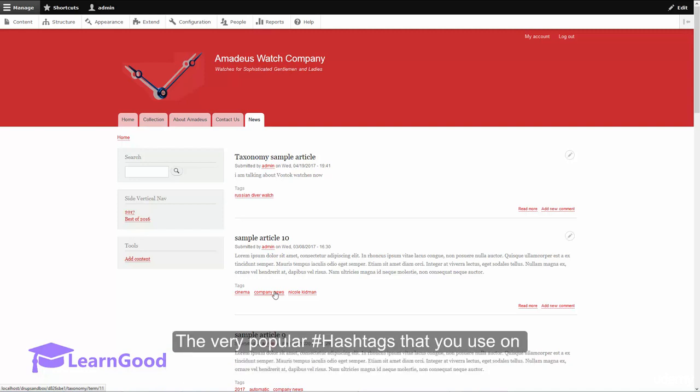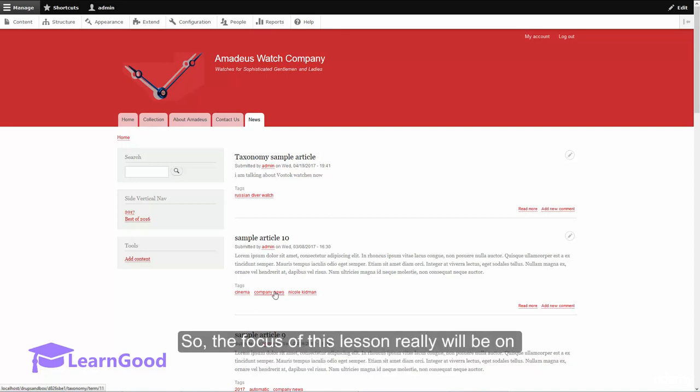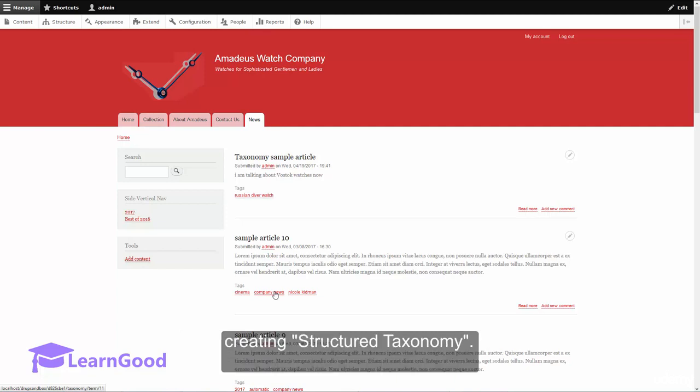The very popular hashtags that you use on Twitter, Facebook, or Instagram and other social media are nothing but free form taxonomy. You know how they work, and it is used to categorize similar content. So the focus of this lesson really will be on creating structured taxonomy.